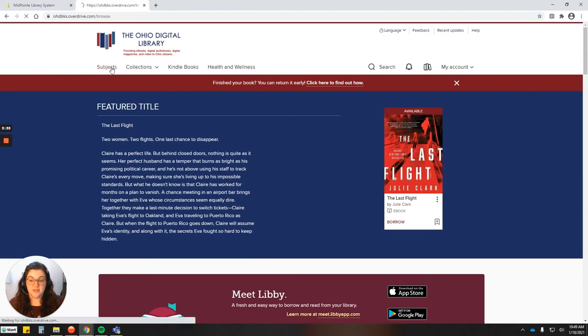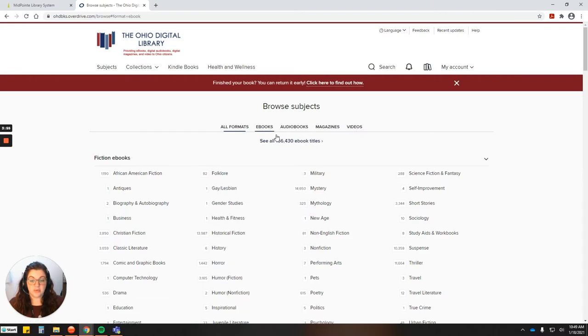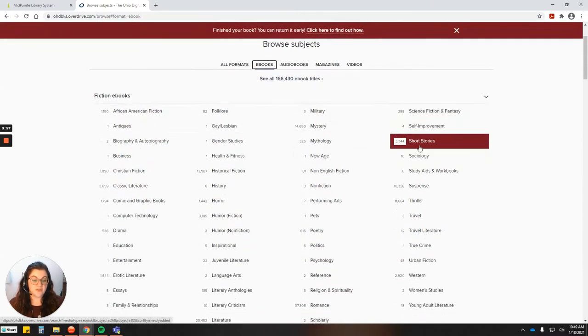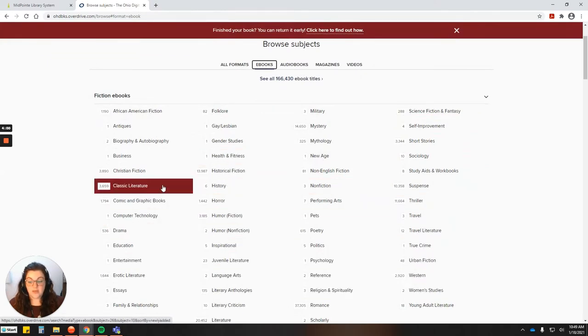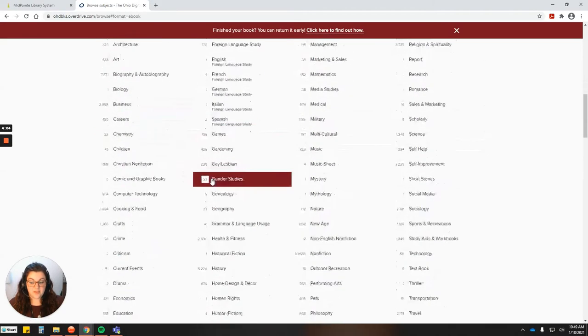So you can search by subjects, and it will pull up all kinds of subjects for you. You can limit it by format. So you can strictly look at ebooks or strictly audiobooks. They do have magazines at Ohio Digital Library and videos. Well, let's go ahead and search for ebooks. If we filter it by ebooks, you still get all of these categories. Break it down by nonfiction as well.